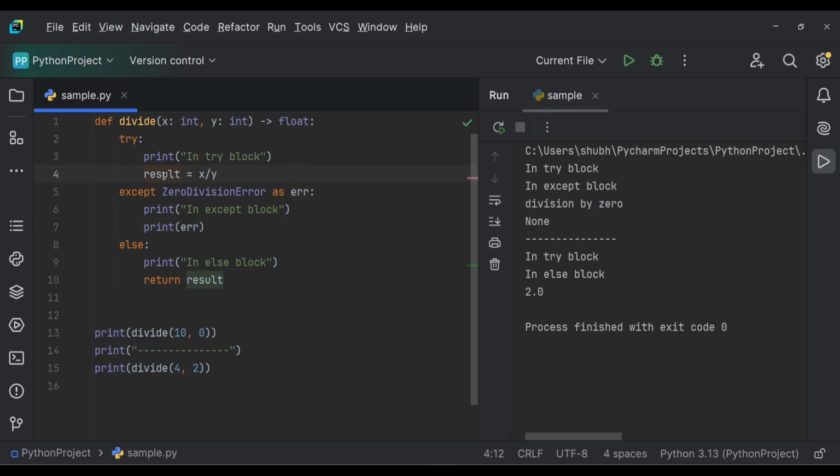Now result contains value 2. Since no exception is raised in try block, it will move to else part. So that's why in else block is printed after that. And then we are returning the result, which is 2. And here we got the result as 2 and we are printing that. So 2.0 is printed because division returns the float value.